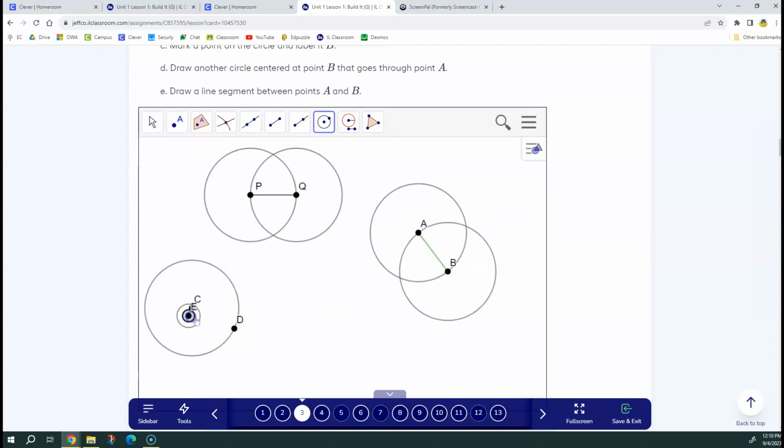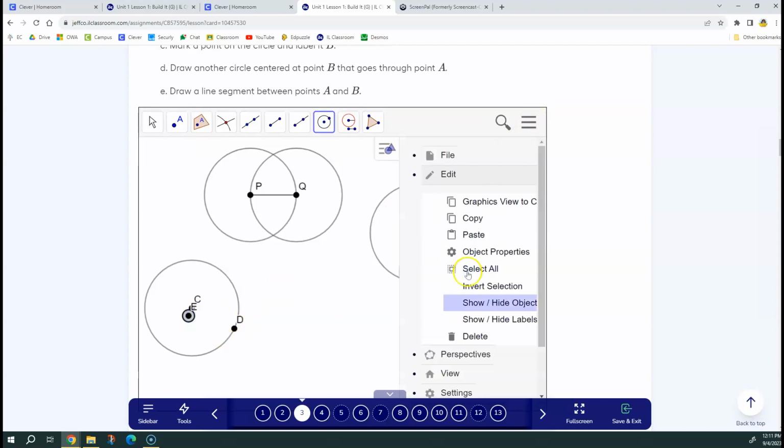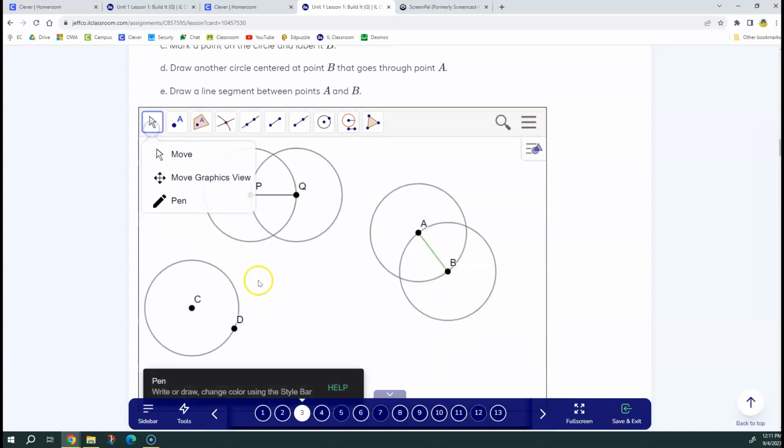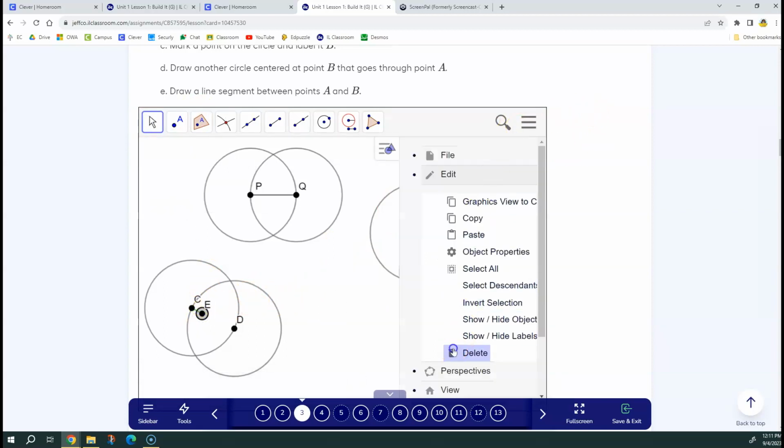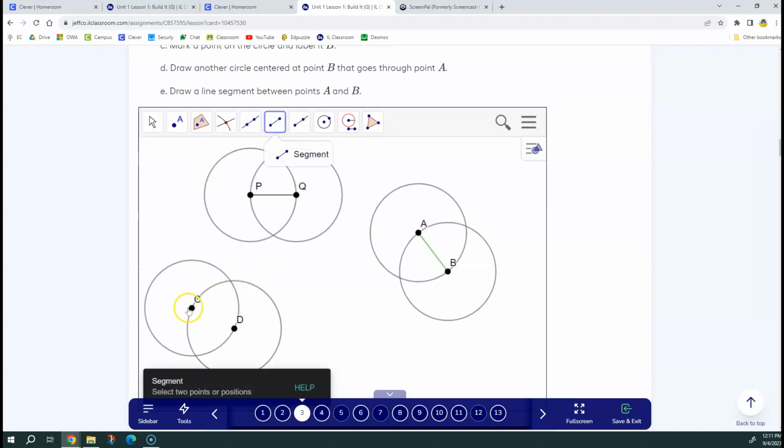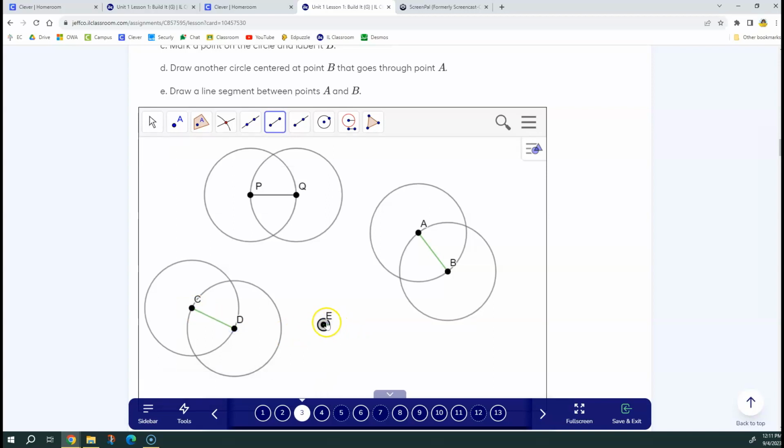Again. Okay, let's try. So D is my center, dragging it to point C, clicking there. And then I'm going to go back to my line segment tool and connect. Super sensitive. Right. Now, let's try this again. C to D or A to B. And there we go.